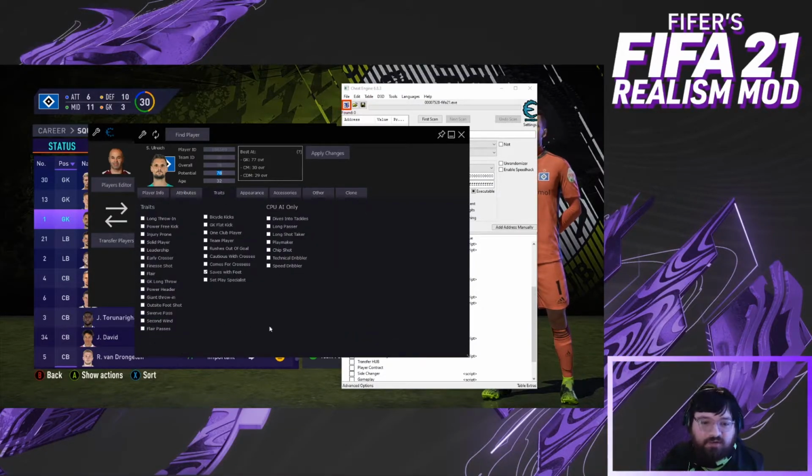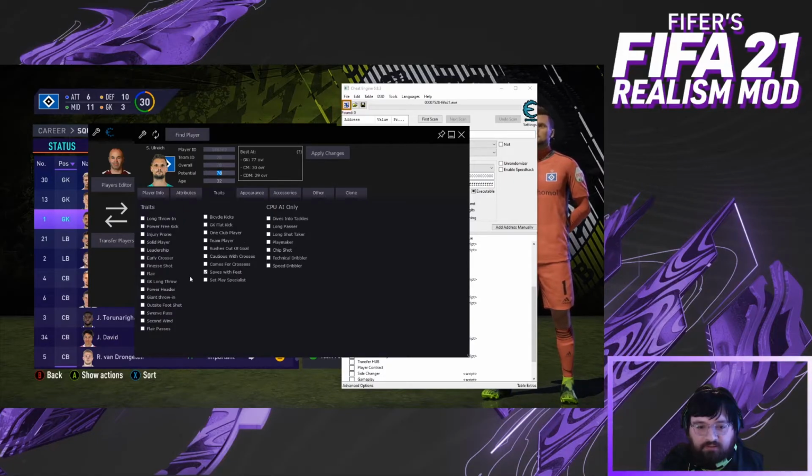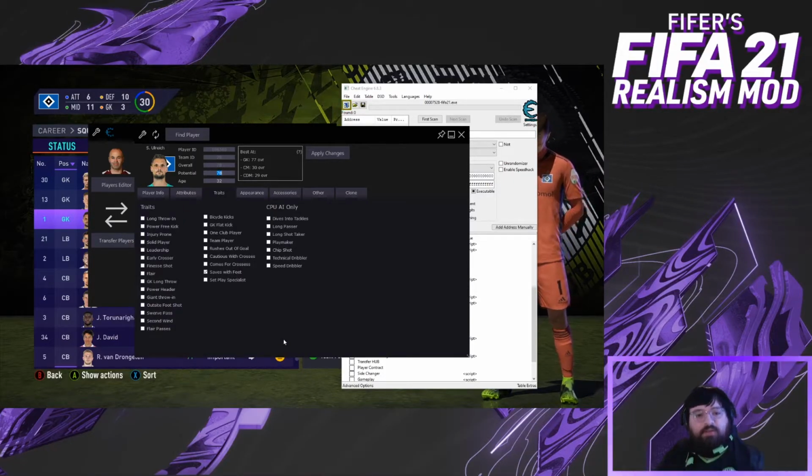You could also give your player traits. Right now he has saves with feet as the one trait he has so far, but I could give him another one like flat kick or long throw.